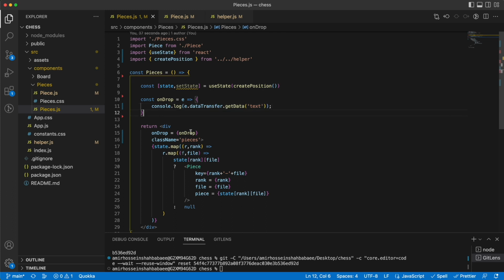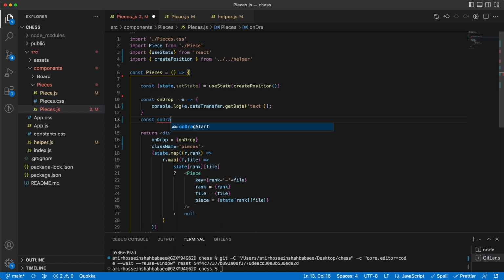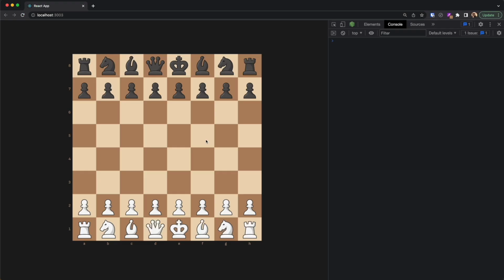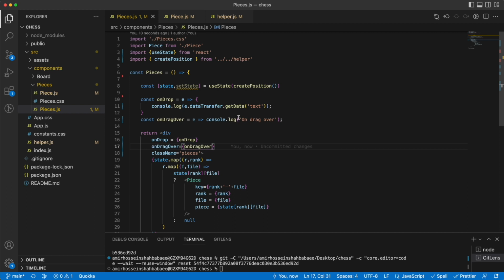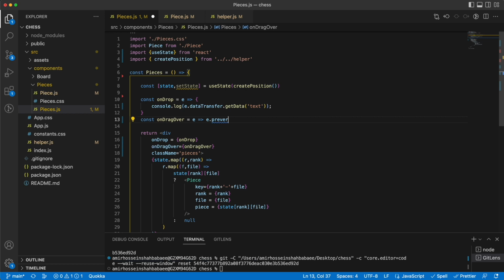So if I go here and say const onDragOver, you will see that this onDragOver is taking place, and we need to prevent it. So I would just go here and say prevent the default.